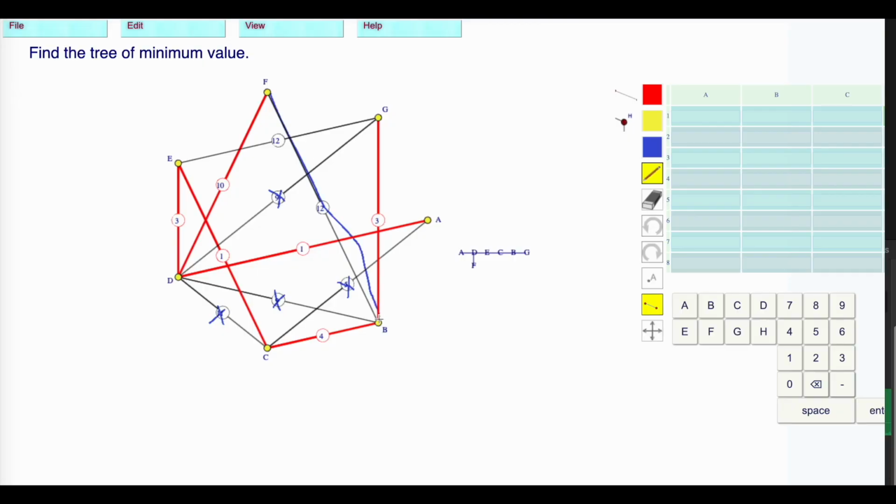This 12 would go from F to B, then if we went to C, up to E, then down to D, then back to F to complete the circuit. We can't have a circuit, so we can't have that 12. This last 12 we can't have because E to G, down to B, over to C, back up to E, completes the circuit. And we can't have that.